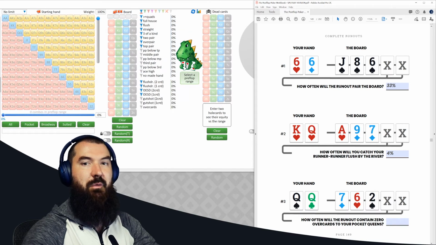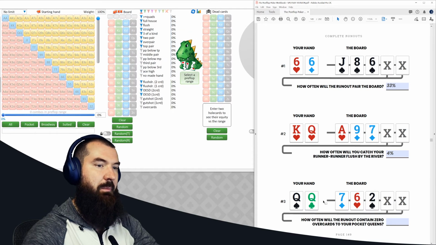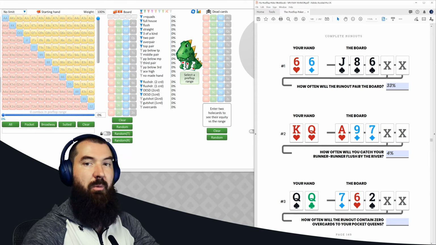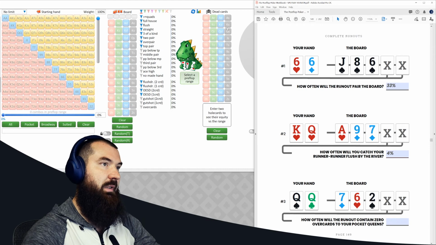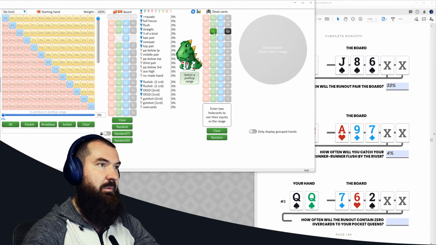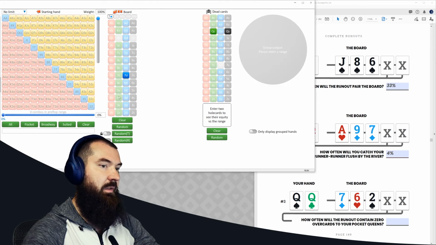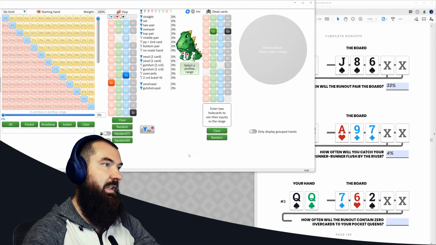All right, let's do this final one together. So question number 3, we have pocket queens. Board is 7-6-deuce rainbow. Question is, how often will the runout contain 0 overcards to your pocket queens? So notice it's not overcards to the board, it's overcards to your queens specifically. So if we were to plug this into Flopzilla, queen of spades, queen of clubs, 7 of diamonds, 6 of hearts, deuce of spades, excellent.